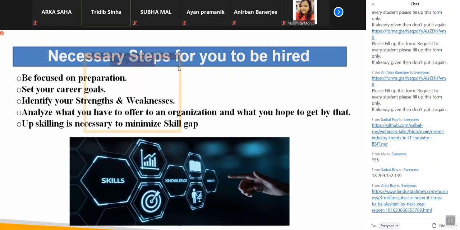Upskilling, what I have said initially, also in some previous slides, is necessary to minimize the skill gap. You can check this picture. That is what I have said earlier also. This knowledge plus skills incorporation will provide you the ability to get the job. That's why this is necessary. Upskilling is very much necessary. This is part of your skill development.